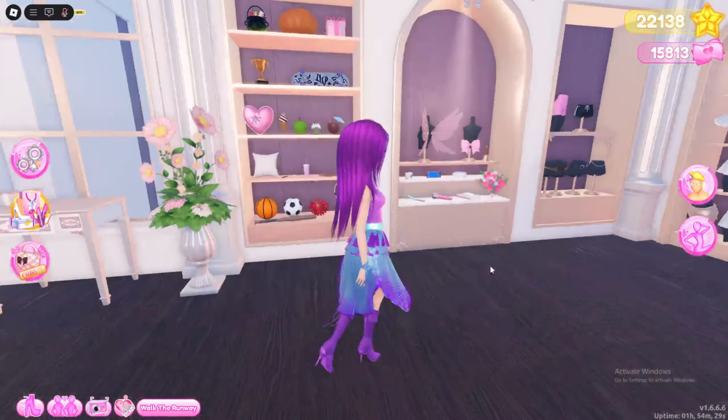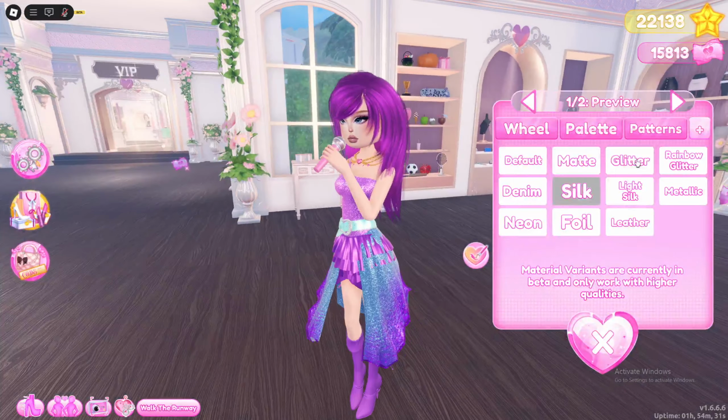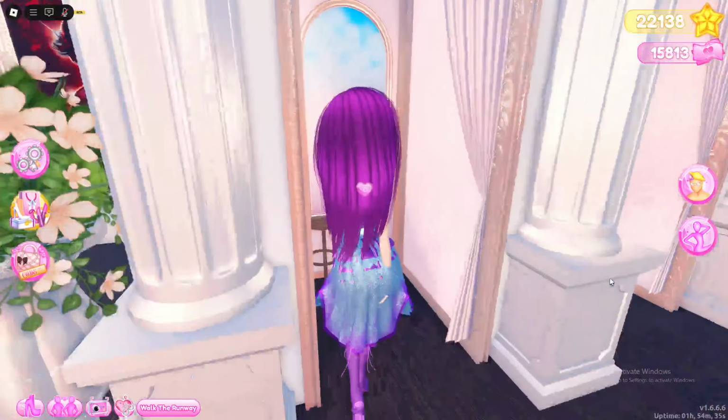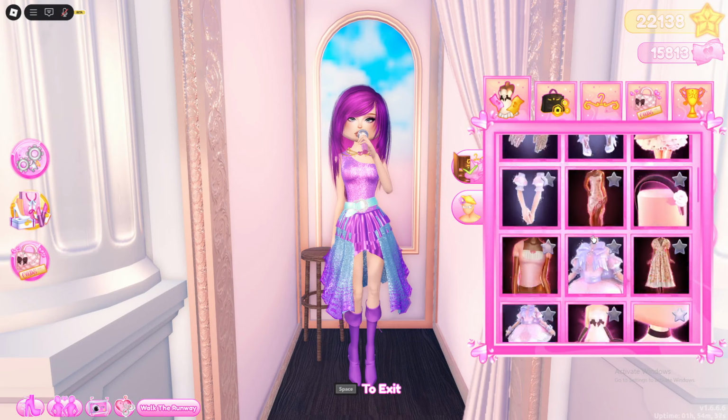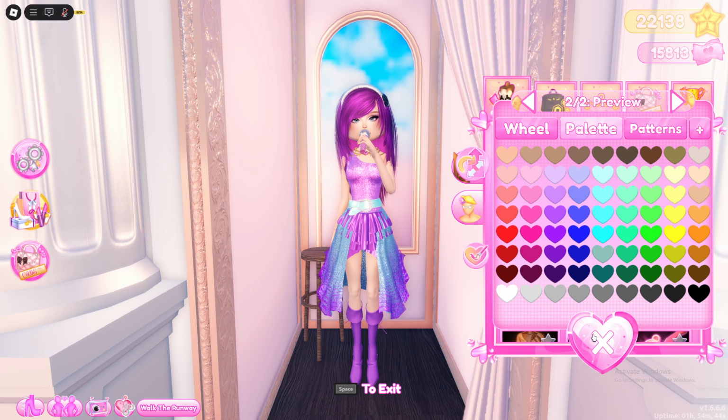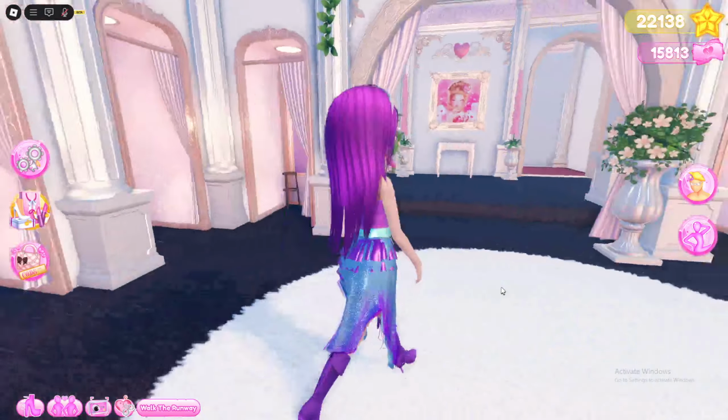Then we are going to get the microphone in just this color in glitter. And then I'm also going to get the headband here in just white in glitter for both toggles. And that is it.